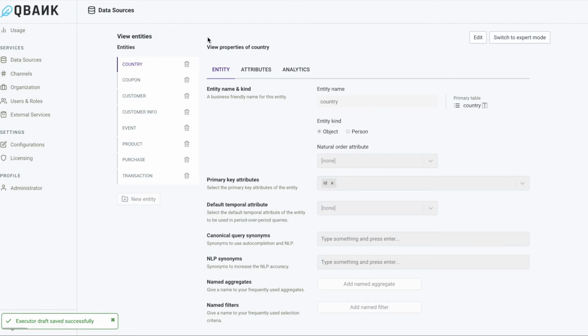These entities constitute the logical data model, which forms the basis of our bot's extensive capabilities. For example, there's a country table that has been converted into a country entity. The primary table for the entity is shown here. Each imported table, by default, results in an entity in our logical data model.